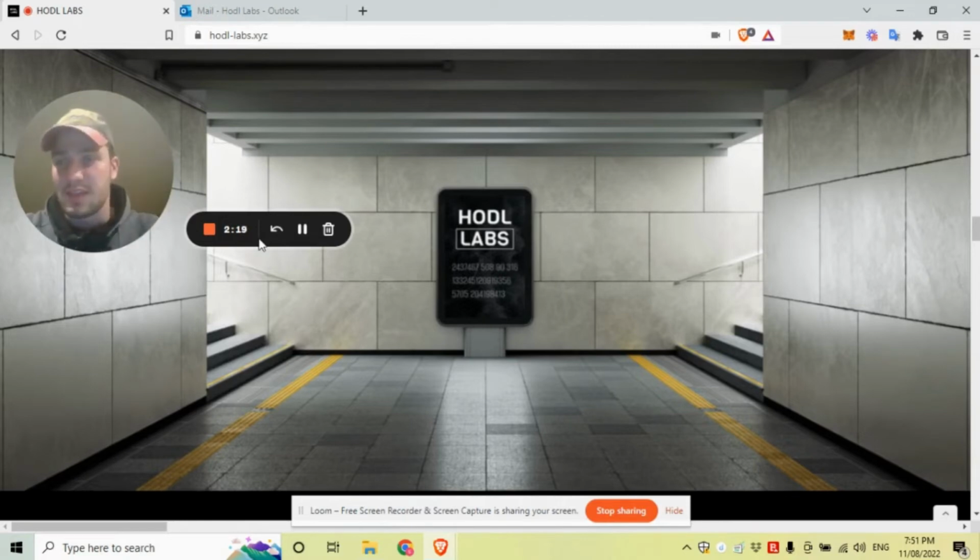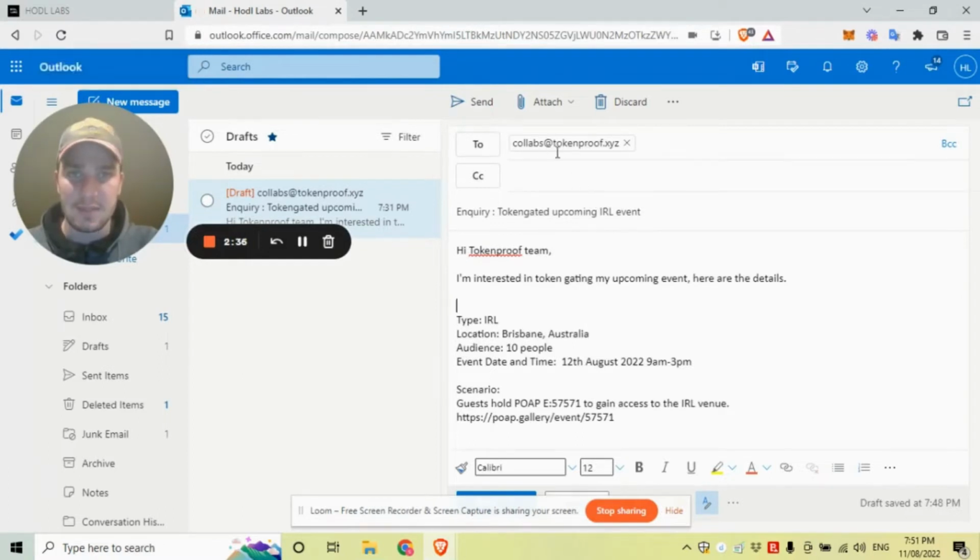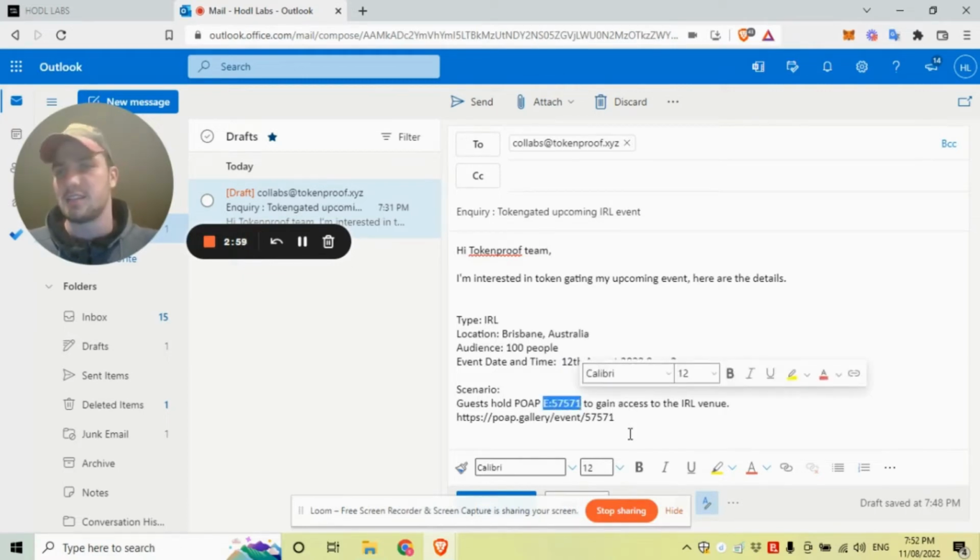For starters, it's on an email basis. You have to shoot them an email to say what you want to do, what you're token gating, and all that kind of thing. I've just done a quick draft, similar to what I sent them the first time. The address is collabs@tokenproof.xyz. Then you go into what you're trying to token gate: the IRL location, so Brisbane, Australia; the audience, say 100 people rocking up at the event; the event date and time; and the scenario, where only guests who hold this event's POAP are allowed to access the IRL venue. Once you shoot that off, you'll receive an email back from them, and I'll go into what that looks like in a second.